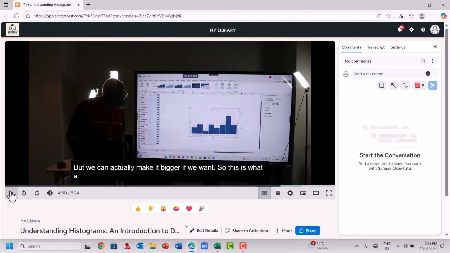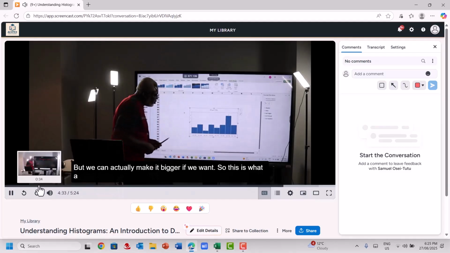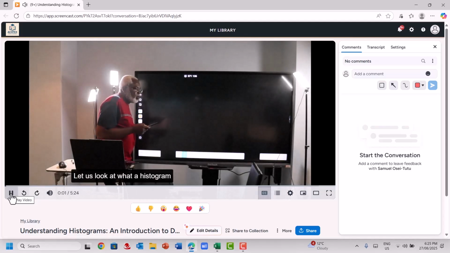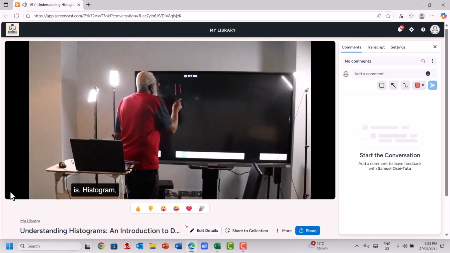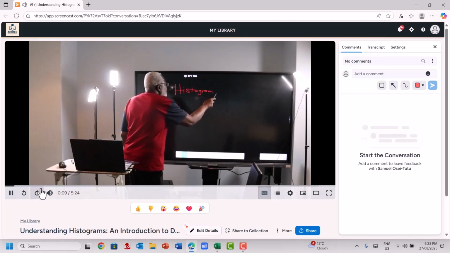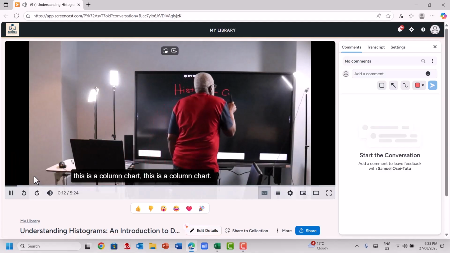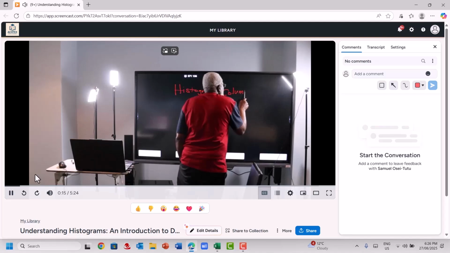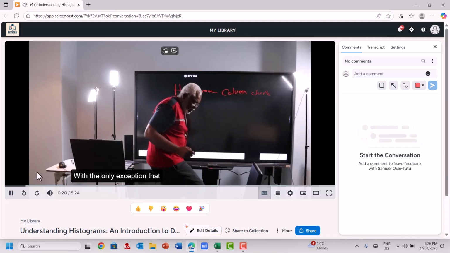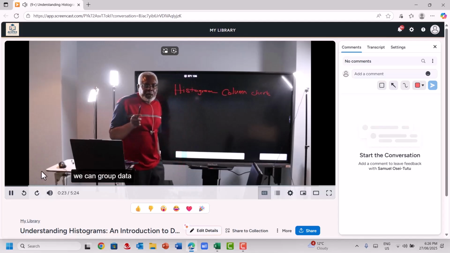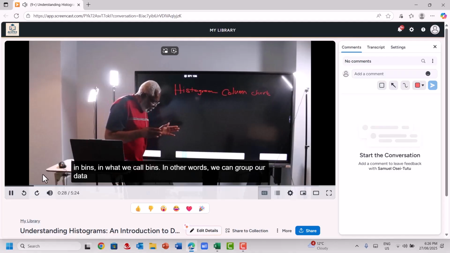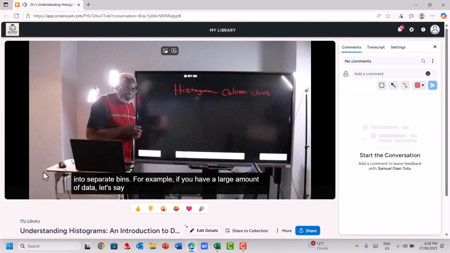But over here, as you can see, you can actually make it bigger. I've given you a visual. Let's look at what a histogram is. A histogram is a column chart, with the only exception that we can group data in what we call bins. In other words, we can group our data into separate bins.